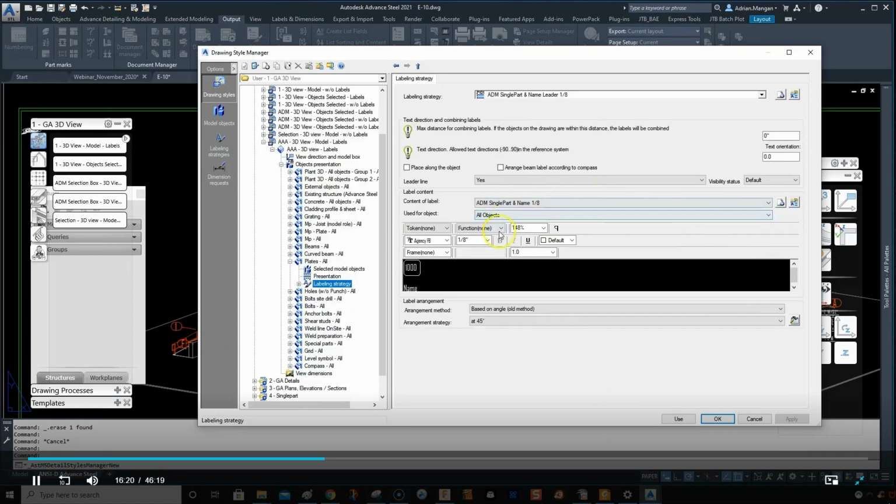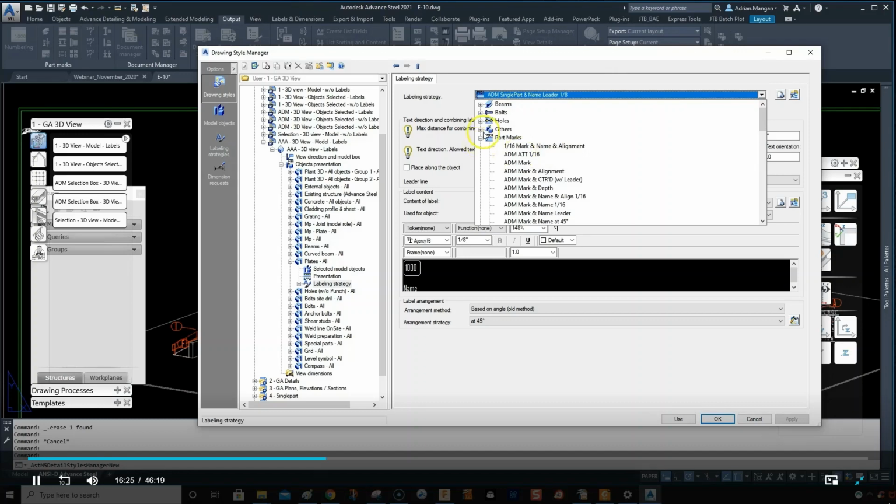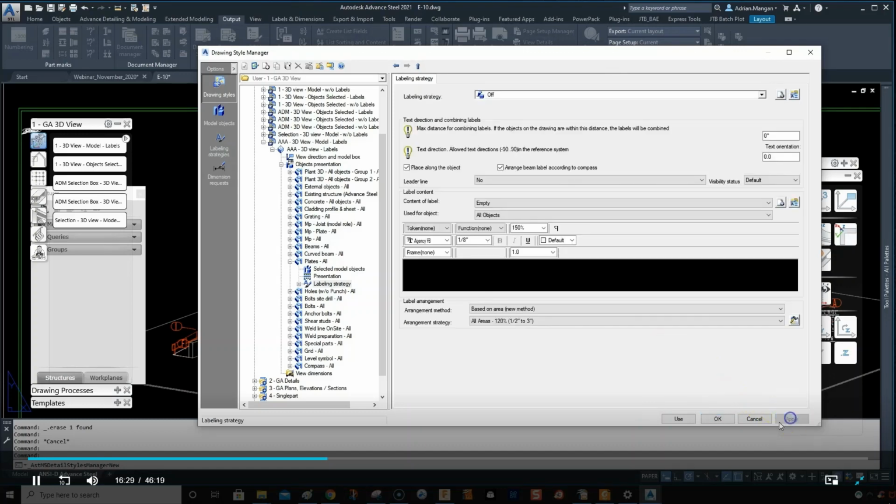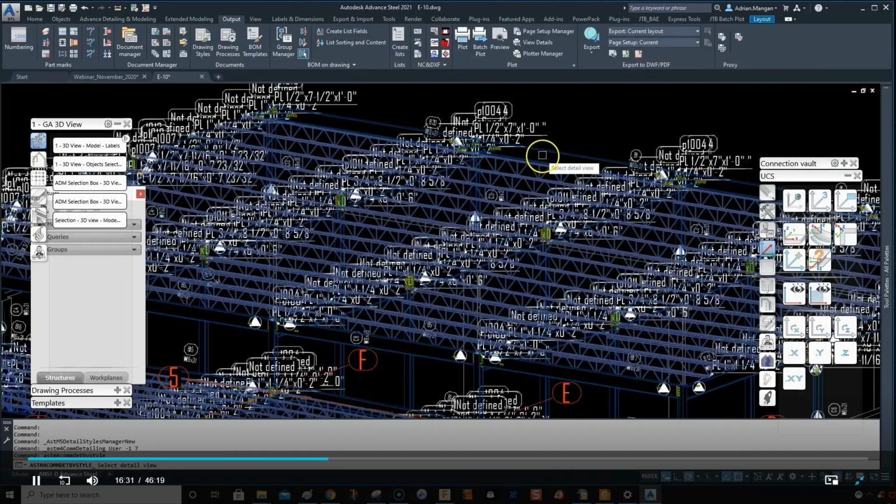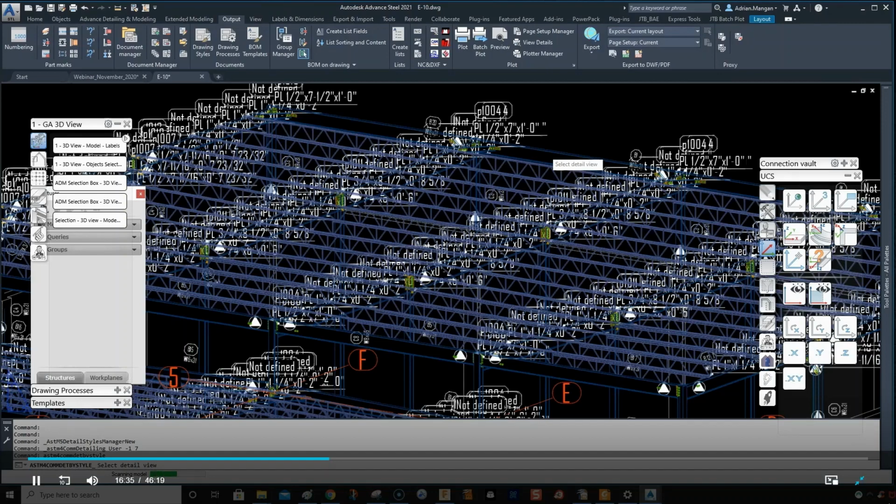And then you can go in here to change your label. So here's my label. Go to Others, go to Off, Apply, and Use. And now once we click on that, all these labels should disappear for the plates. And we should be getting pretty much cleaned up. So it'll just have the columns and the beams, the main parts.